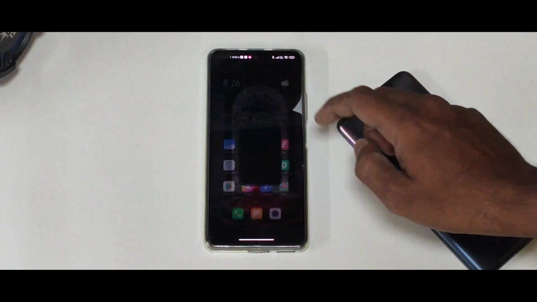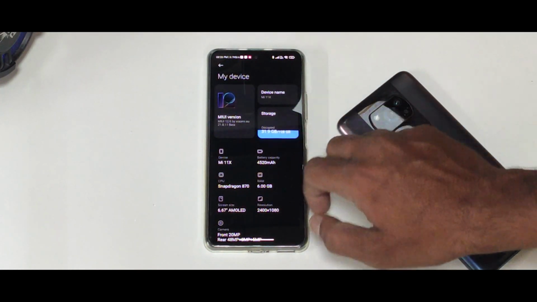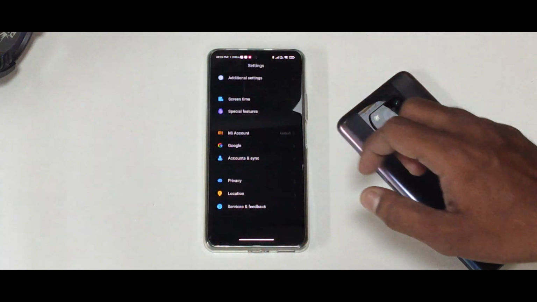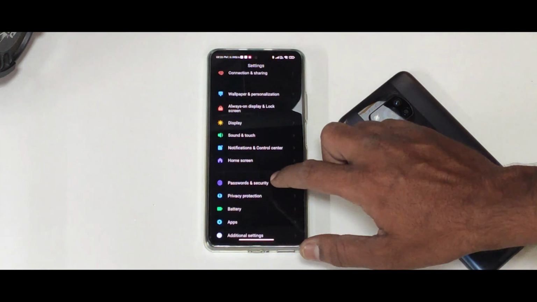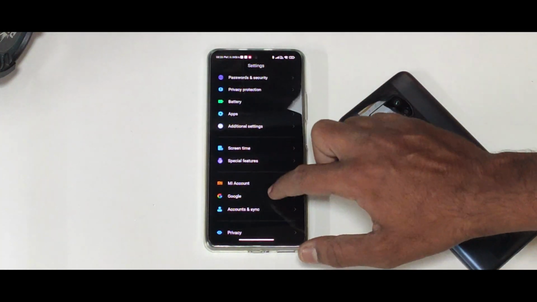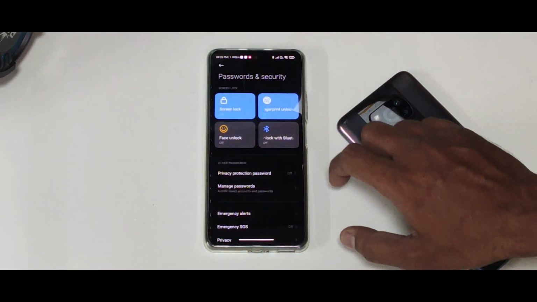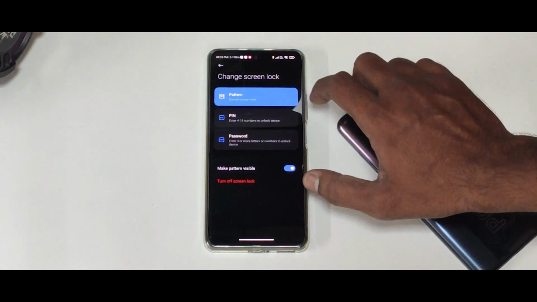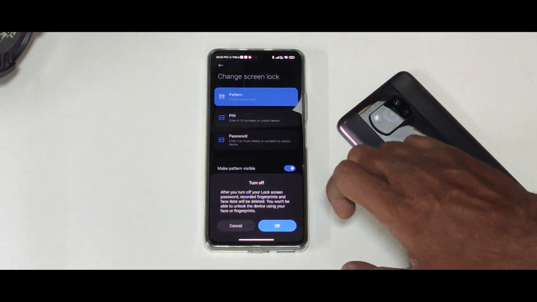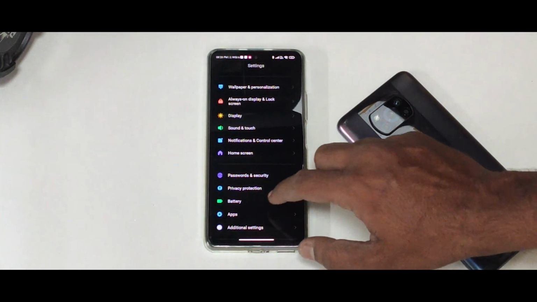Now, I am on Xiaomi.eu. Let me show you that here real quick. Although I am on the weekly beta, as you can see over here. Now moving on, you need to first remove all the security features or the security restrictions. So you need to go to security over here, passwords and security. So first, let's remove the screen lock. Turn off screen lock. When you do that, your fingerprint and face unlock is taken care of.